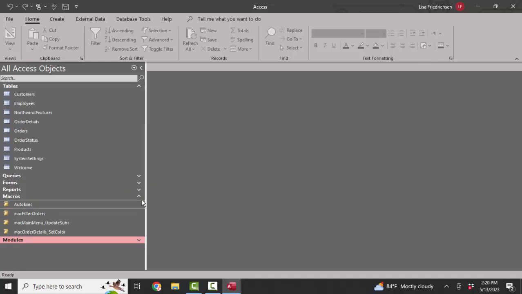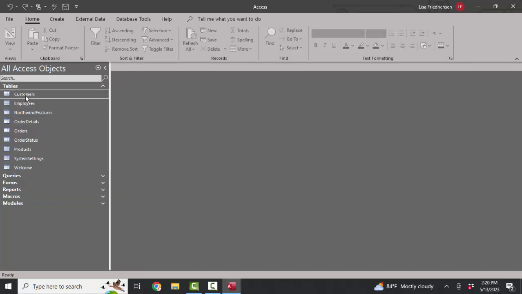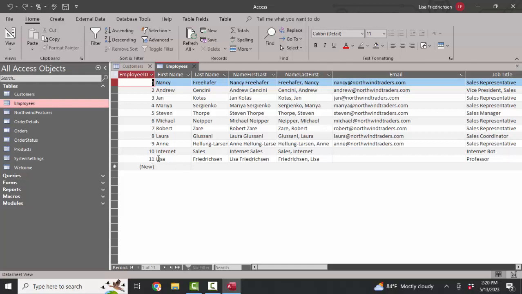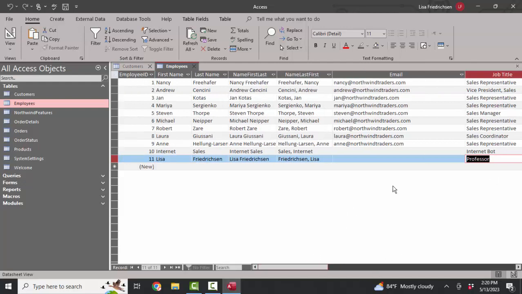And that's how I typically like to organize my Access objects in the navigation pane, because that's what I'm used to from older versions of Access. That also gives me the ability then to double-click the customer's table, see what's going on. We'll click the employees table, and there I am. I've been added as the 11th employee with a professor job title, and I can continue to modify or add to this data as desired.